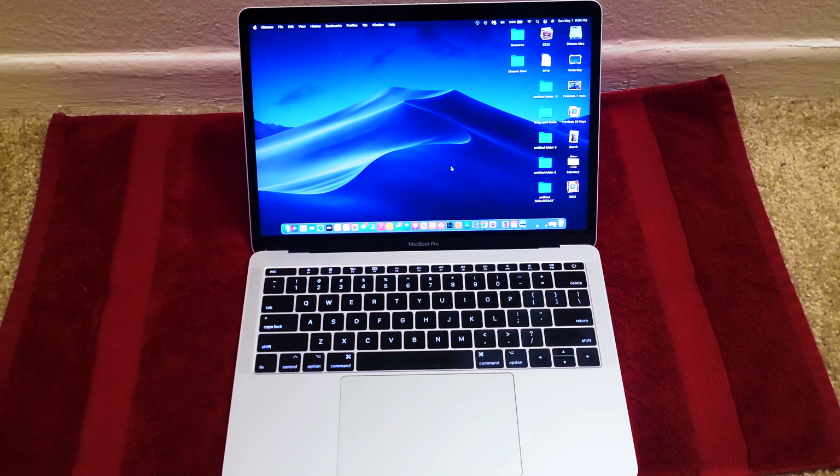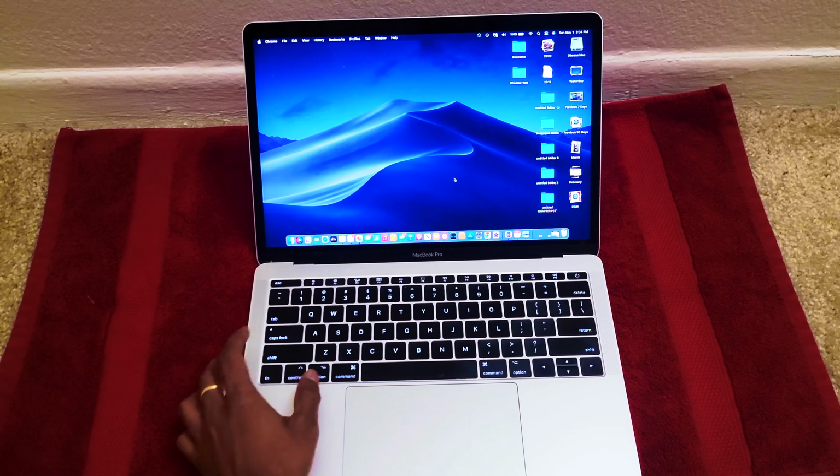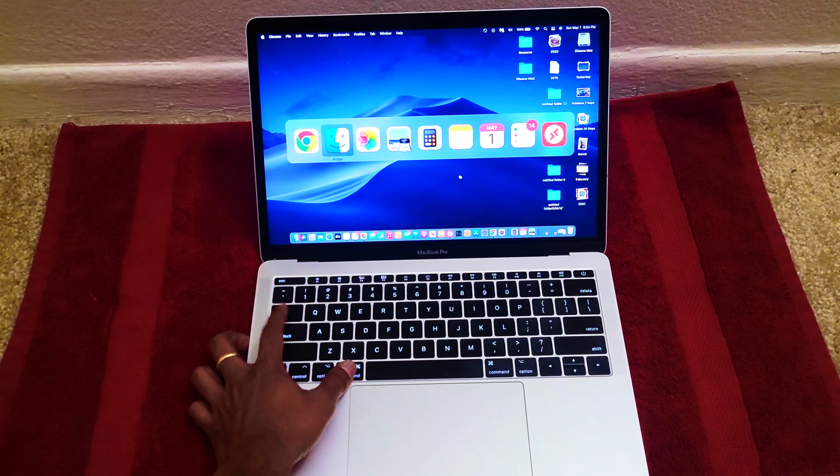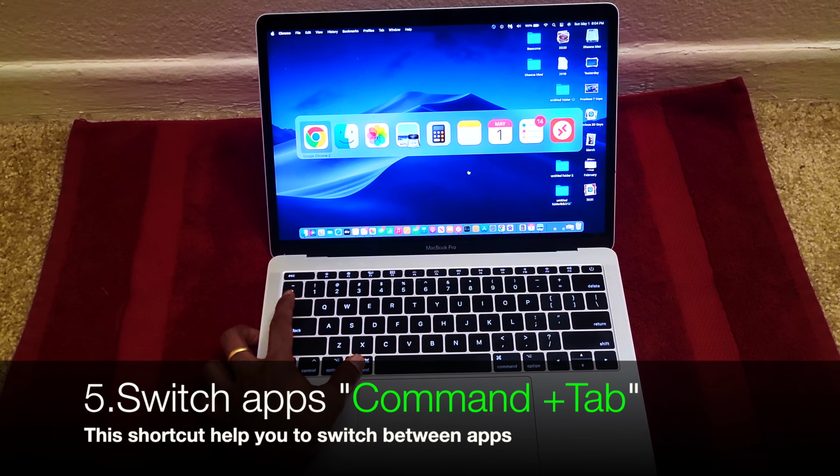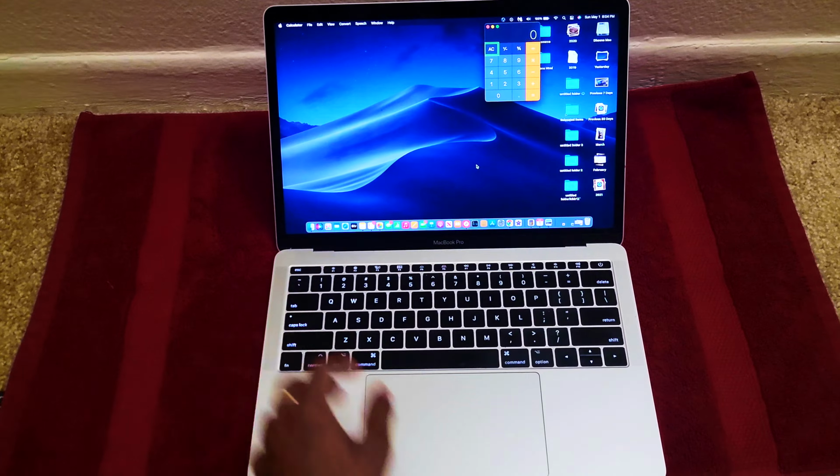Fifth shortcut key is how to switch apps using Command plus Tab keys. You can use Command plus Tab key to switch between the apps.